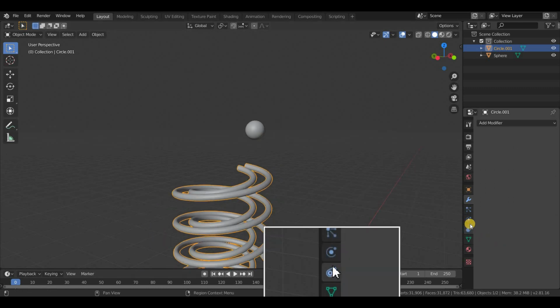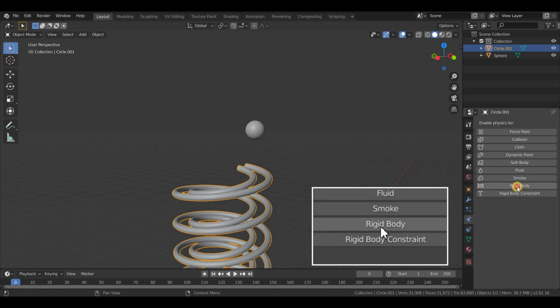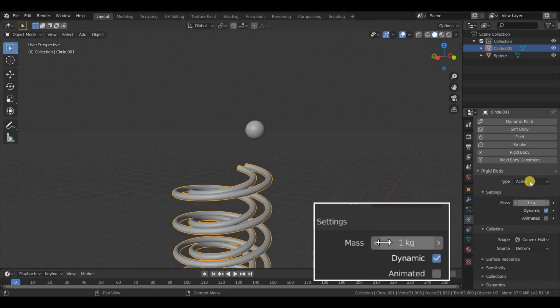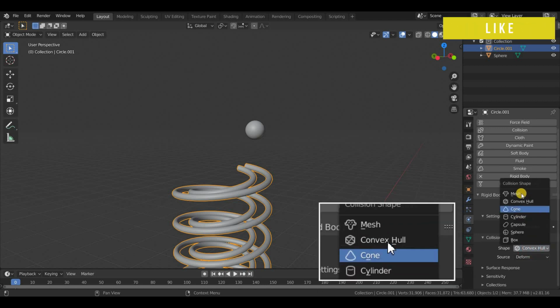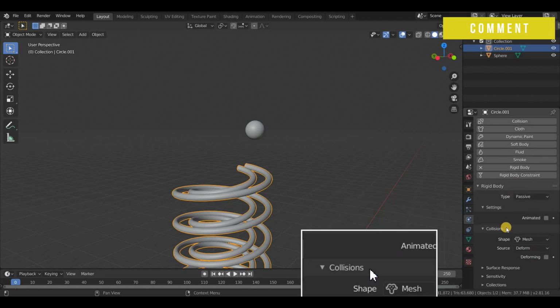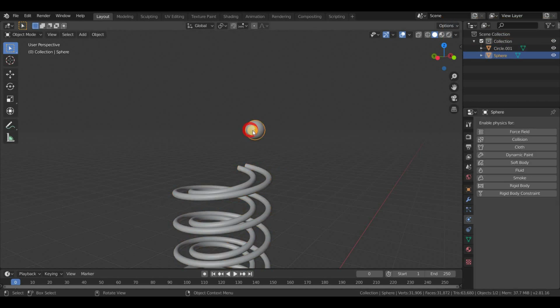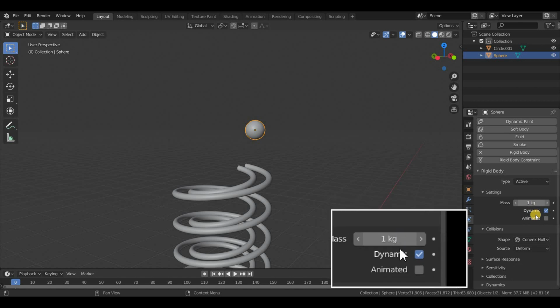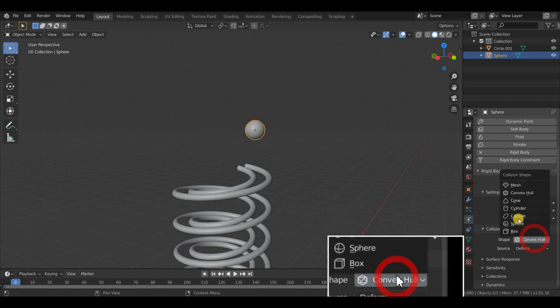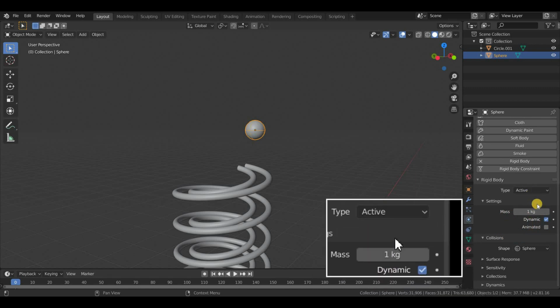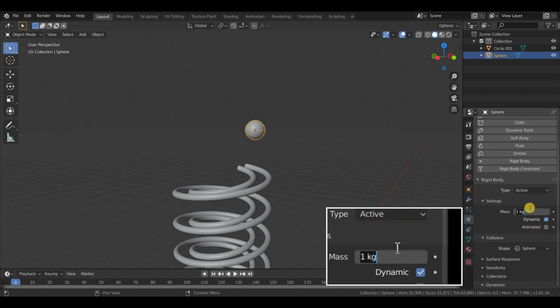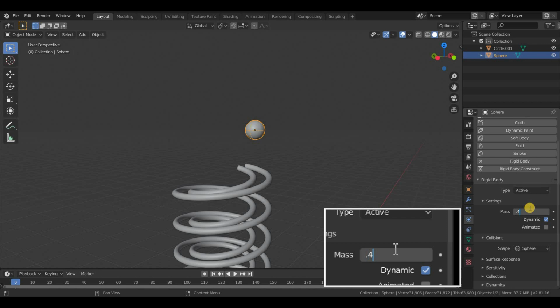Now let's add physics to our objects. Go to the Physics tab, and add a rigid body to our slide. Set the type to passive. And set the shape to mesh. Now select the ball and also add a rigid body to it. Set the shape to sphere. And give it a mass of 0.4 kilograms.